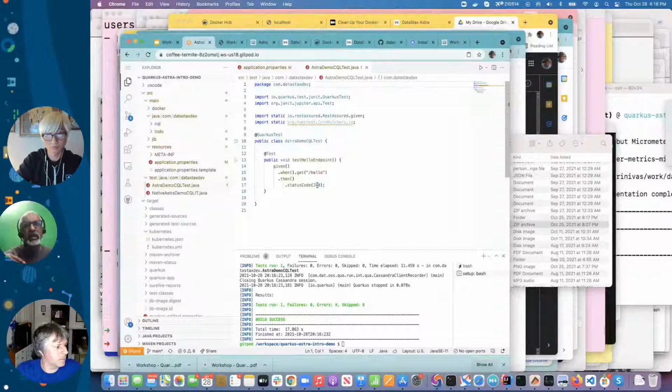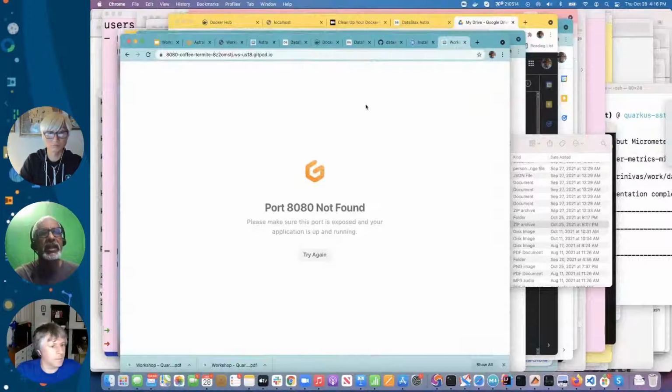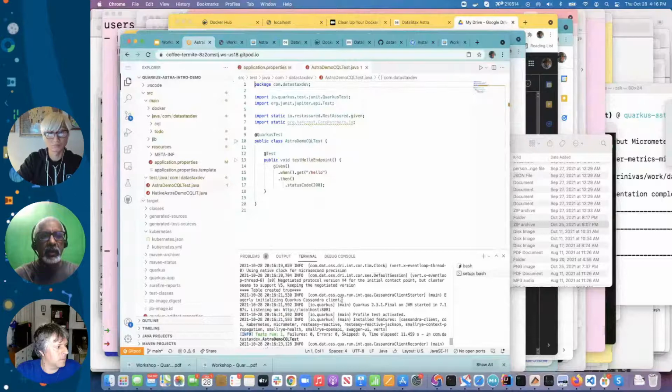You may want to make it a little bit more sophisticated by making sure that it's doing the right thing, but it's okay. So it's still 8080 not found, which is fine because we haven't started the application yet. But we have already created the table, and you should see here a table created as true.